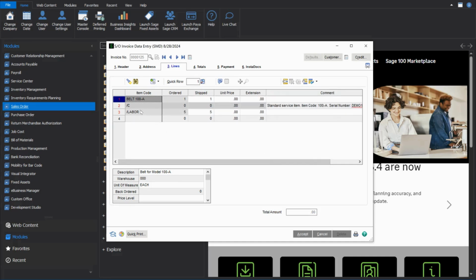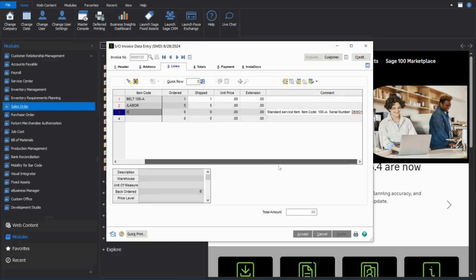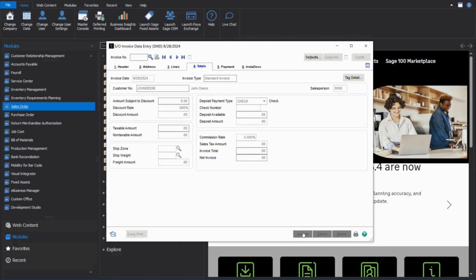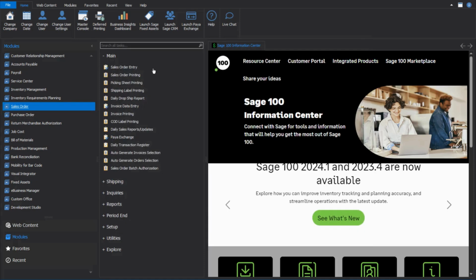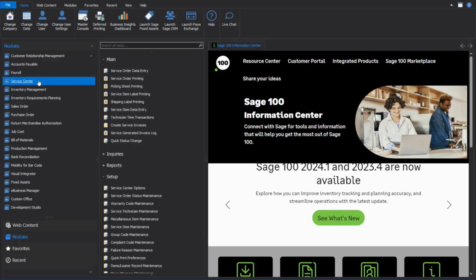So it's going to bill out that belt. It has a comment code. That comment code tells you what service item and serial number it was. So that's standard to the product, and then your labor comes over as well. Again, it is going to be a $0 invoice, but this does need to happen because obviously you're affecting your inventory, so your inventory needs billed out. So you go ahead and accept that, and everything is the same. You would go ahead and update that invoice the same. Let's go ahead and head back.